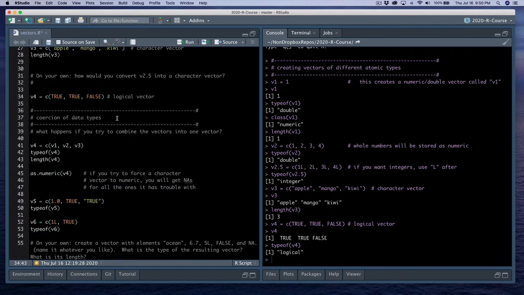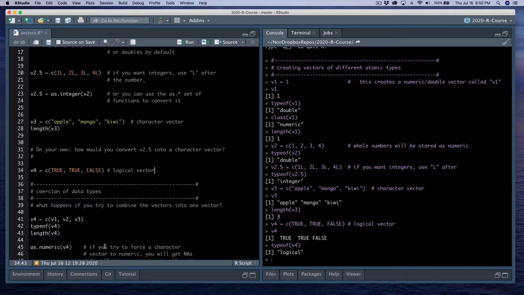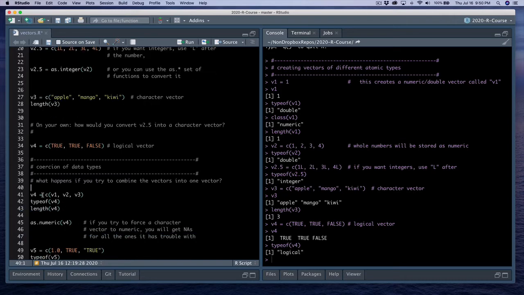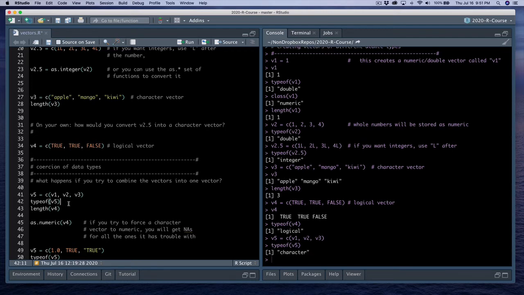Okay, moving on to coercion of data types. So what we were talking about in the slides. What happens if we try to combine all of the vectors, or some of the vectors that we made above of different atomic types, into a single vector? So for example, we already used v4. Let's make this v5. Well, let's have v5 be a concatenation of vectors v1, v2, and v3. So it coerced those to a character vector.